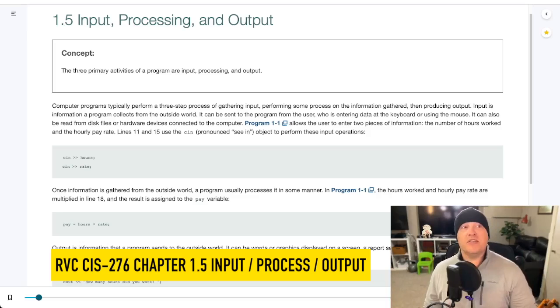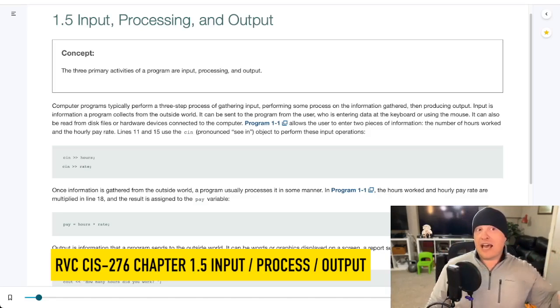This is on page 17. It is 1.5, input, processing, and output. Typically, for the first maybe 3 chapters in the text, this is what we're going to do. We are going to ask a user for a bit of information, do something with that information, and present to them the result of that process. So that is input, processing, and output.